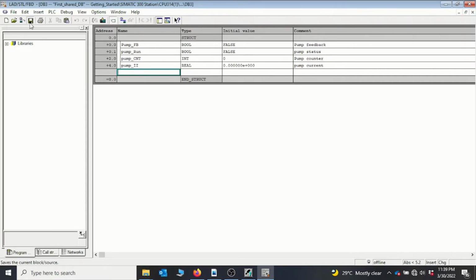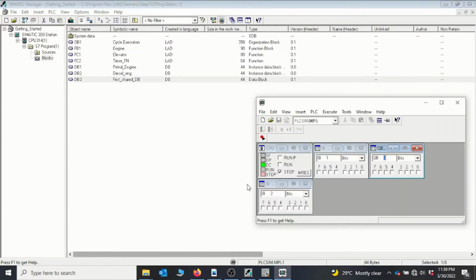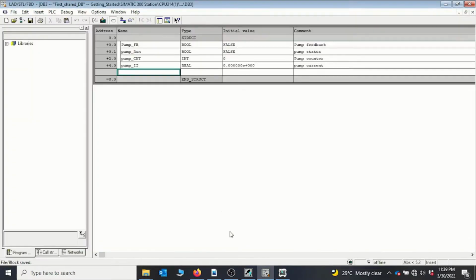So now you can save, and because we'll be using the simulator, I can close this and then open the simulator. Okay, so with the simulator open, I can go back and say download. Now we've created a simple data block. This data can move on and on, but for now we have these few data in this particular shared DB.